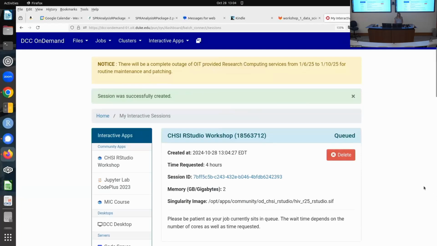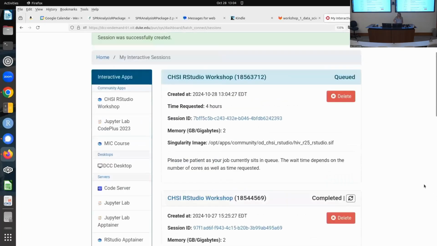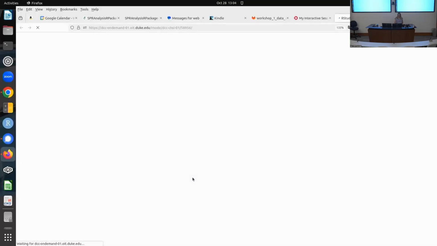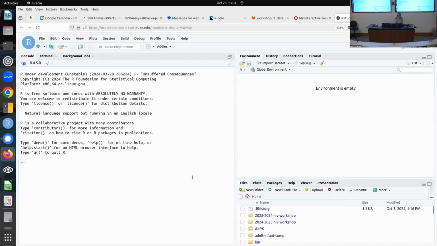Now we wait, and it will be queued. Okay, there we go. So now, hopefully, everybody has this blue button. If you don't, it should come up soon. Click the blue button to connect, and your browser will open a new window. That will be RStudio. Okay, so I'm in RStudio.